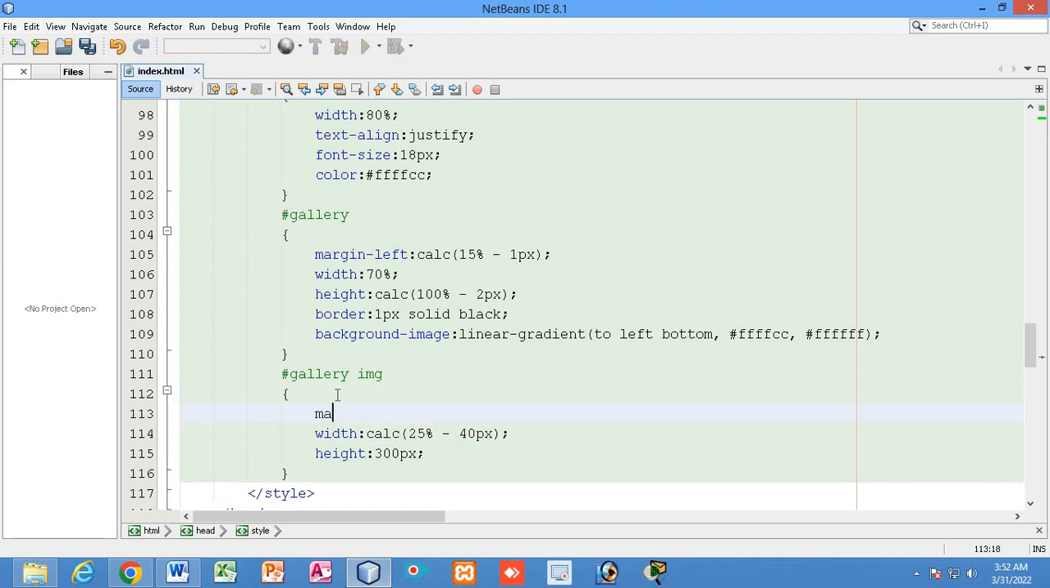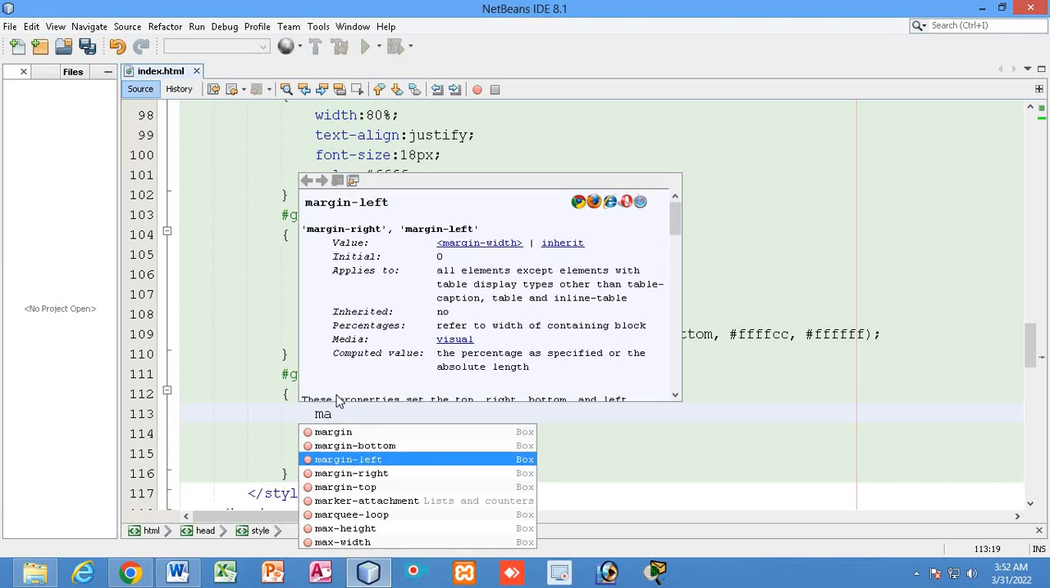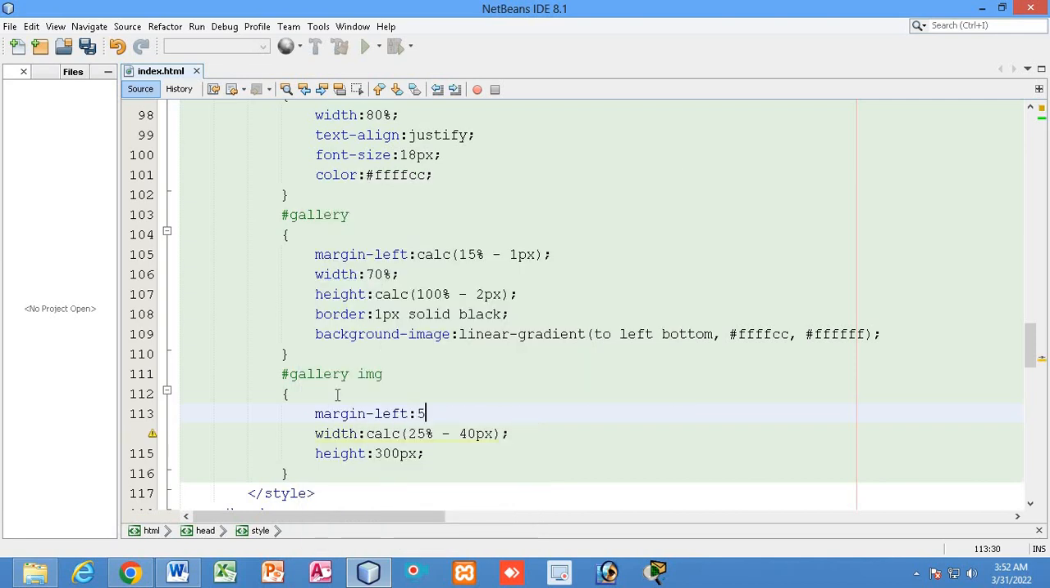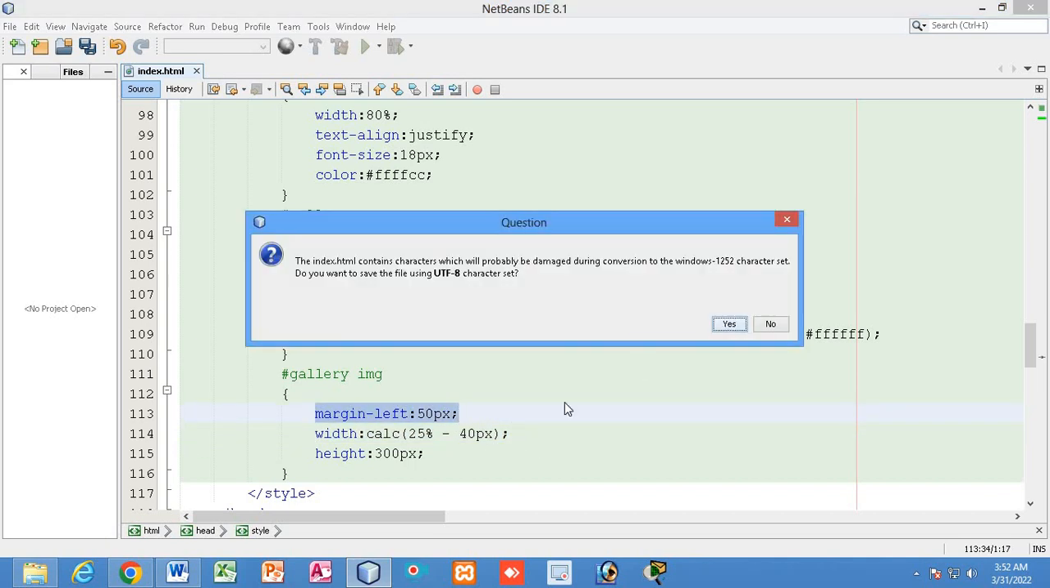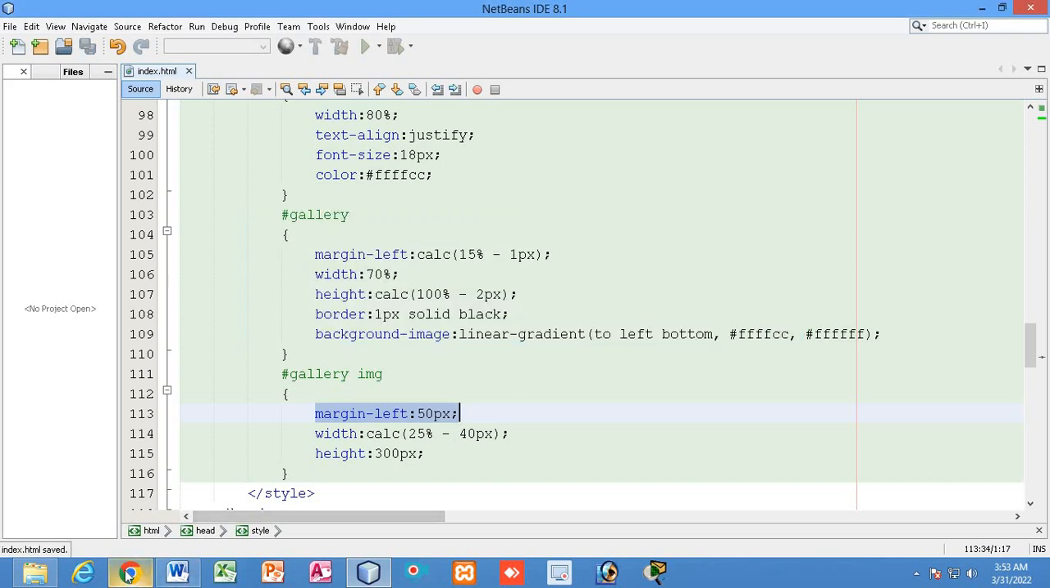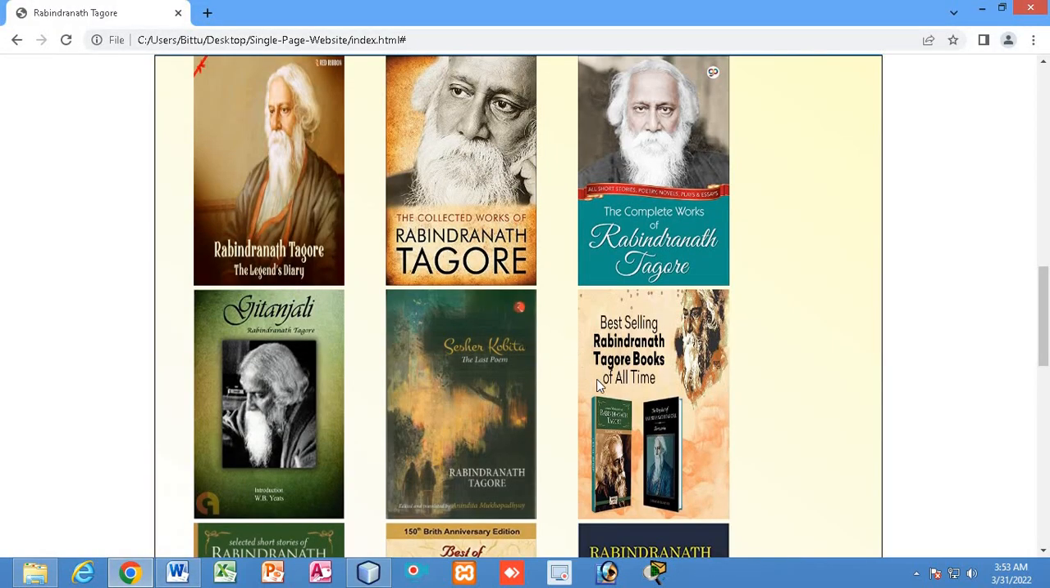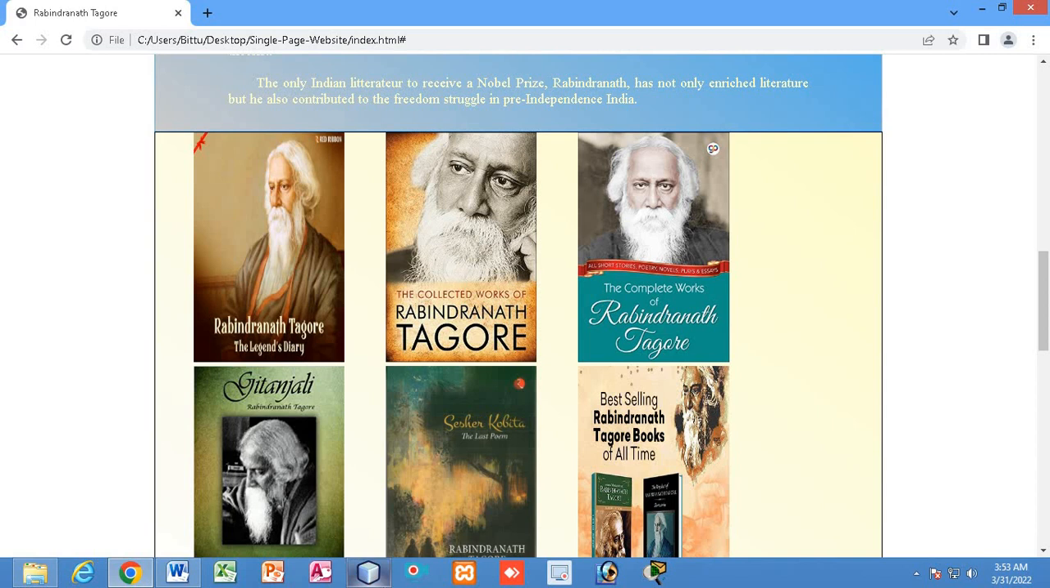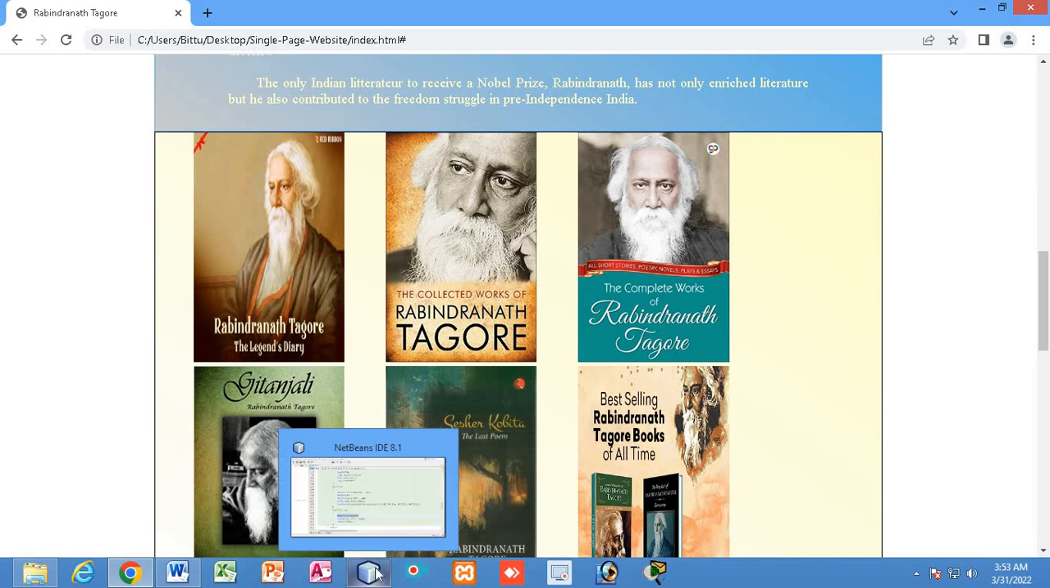So why I have written 25% minus 40 px width? Because I will add margin left of 50 px. So just see, margin left 50 px. Here I have deducted 25% and 40 px, but I have taken margin left of 50 px. So let me first go and check how it looks. So this is how it looks. 3 images we have. I told you I should have 4 images.